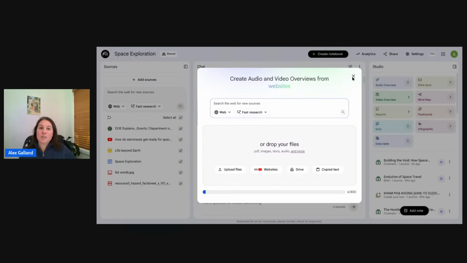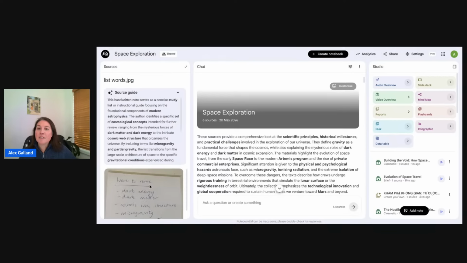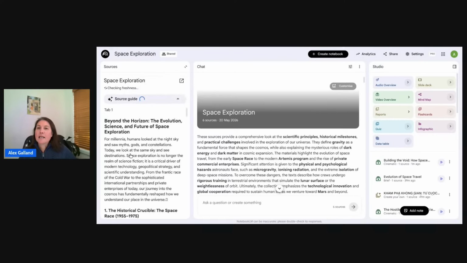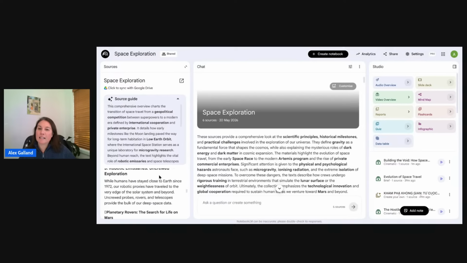So once you have all the sources that you want to put in, you'll see that they are listed down here. I only have a few in this particular notebook, but you can actually add tens and tens of them. You'll see I have a YouTube video, I have a website link, I have a Google Doc, Google Slide, I have a PDF, and here I actually have some handwritten notes. Clicking on any of these takes you to a source guide. So this gives you an overview of that particular source, so you can have a look at it.